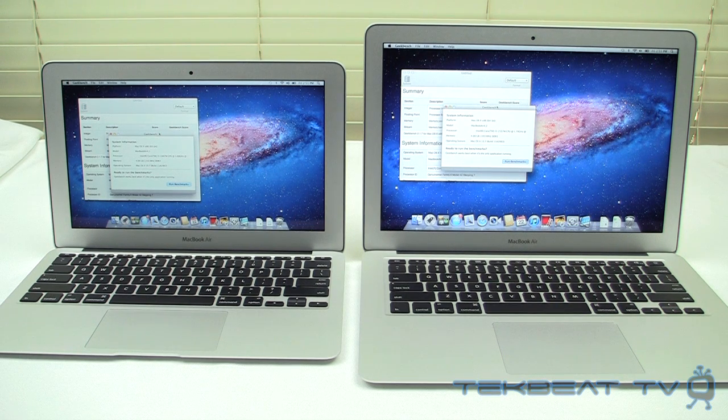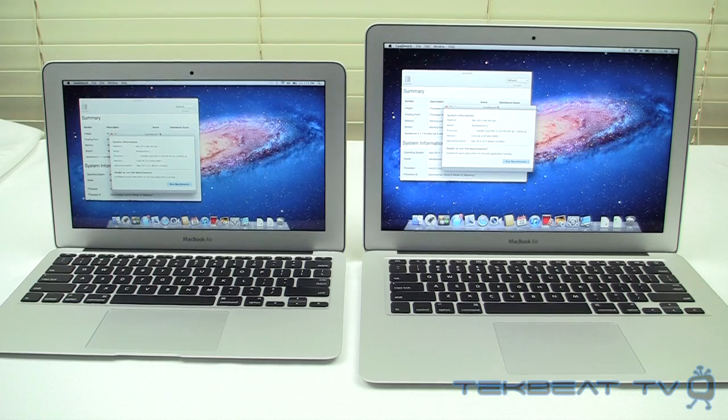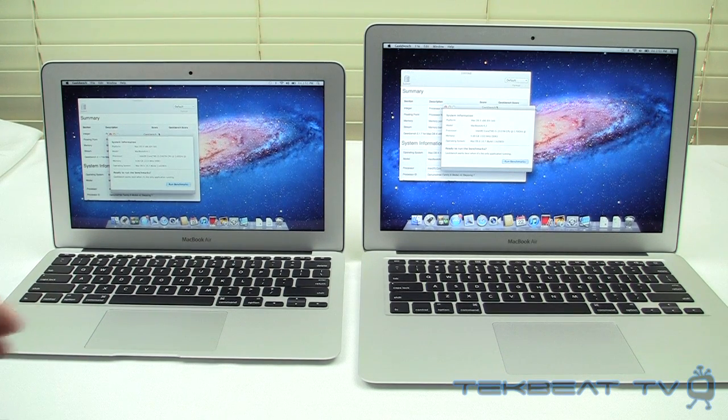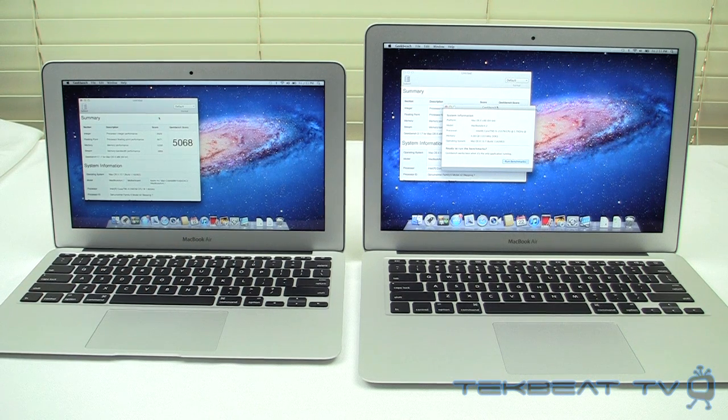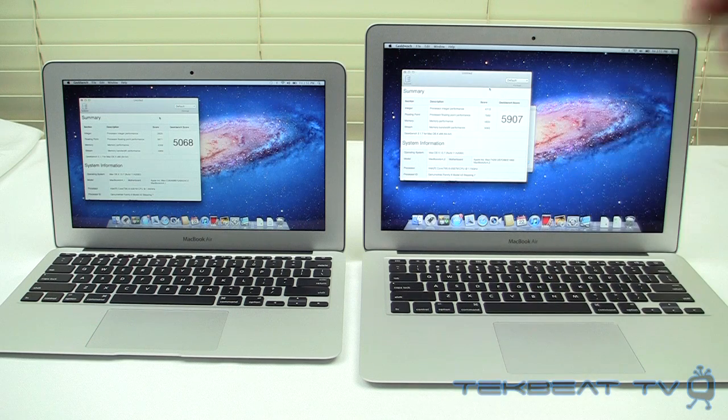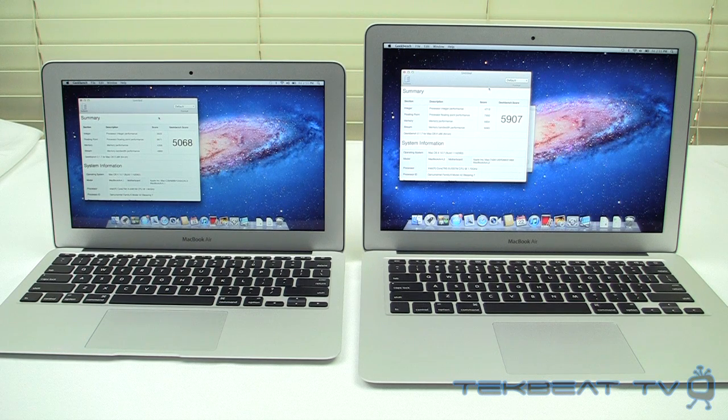Lion. But I ran the Geekbench scores. Both are loaded via 64-bit Geekbench software. And as you can see, I ran the tests and the 11-inch scored a 5,068, while the 13-inch model scored a 5,907. So really, if you're looking for a little bit of an improvement in processor power, you will want to upgrade your 11-inch model to that 1.7 GHz Core i5.